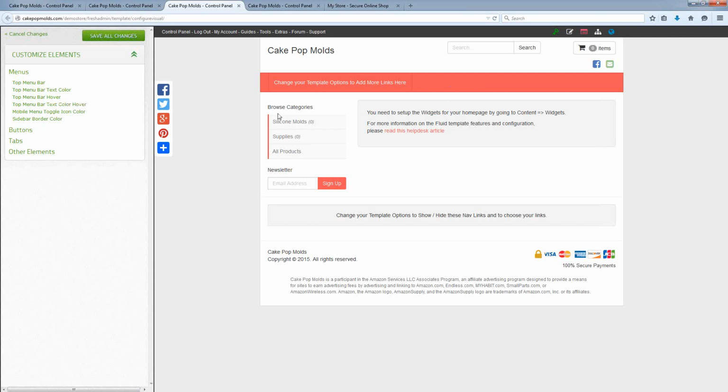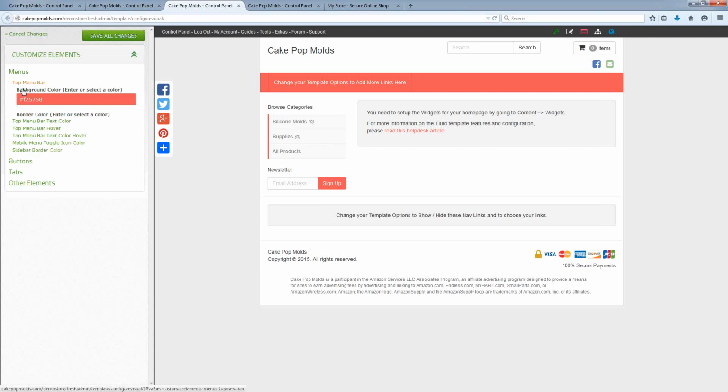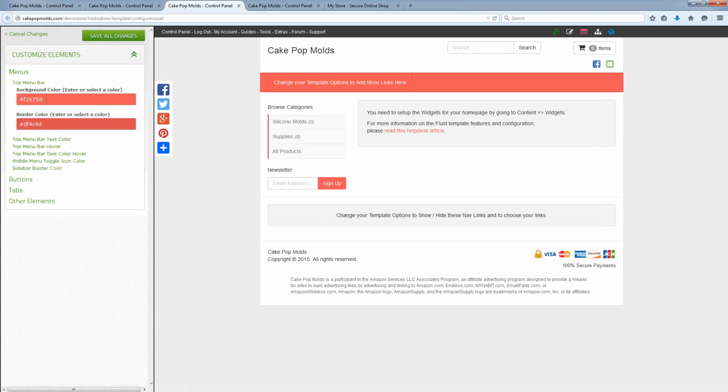So if you wanted to change things like the top menu bar color, the text color, other aspects of your site, you can just click on one of these, change background color or border color, whatever the case may be. It's actually pretty easy to do. And then you instantly get to see this change take effect on your live website.